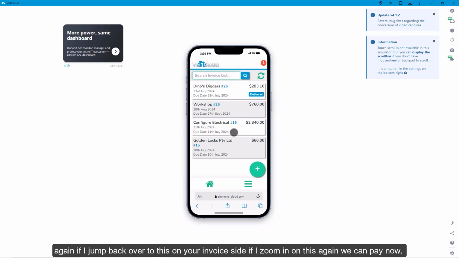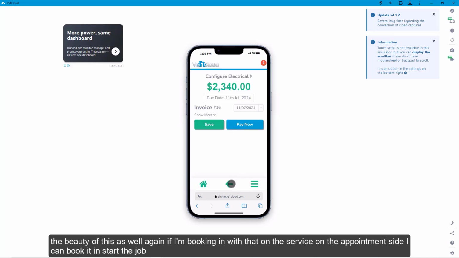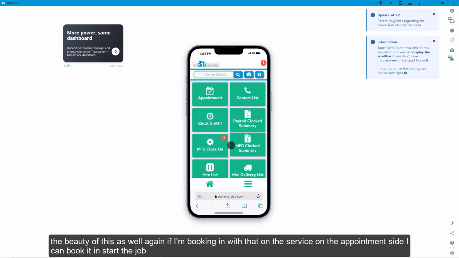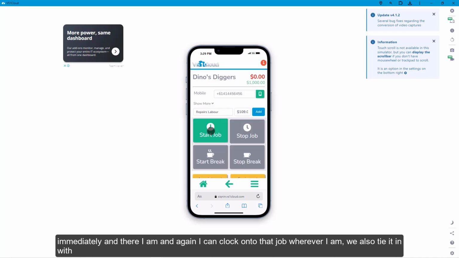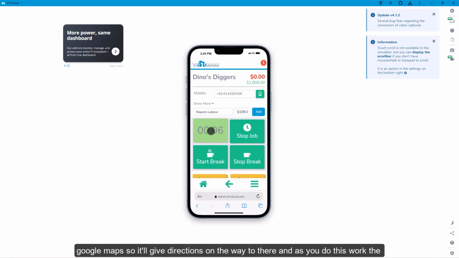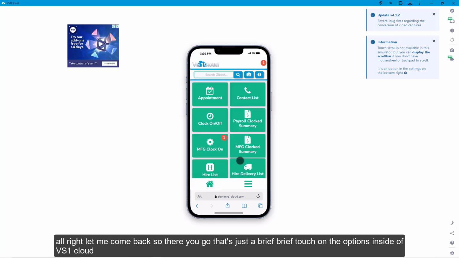on your invoice side, if I zoom in on this, again, we can pay now. The beauty of this as well, again, if I'm booking in with that on the service on the appointment side, I can book it in, start the job immediately, and there I am. And again, I can clock onto that job wherever I am. We also tie it in with Google Maps, so it'll give directions on the way to there. And as you do this work, the customer is immediately notified with the messaging system. It goes out directly to them and away they go. Absolutely brilliant. All right, let me come back.